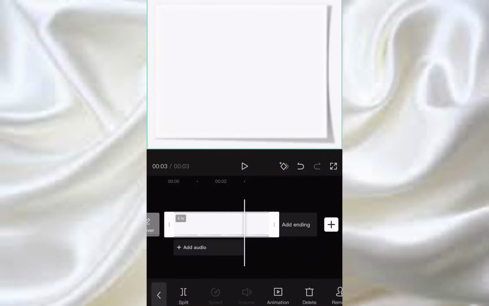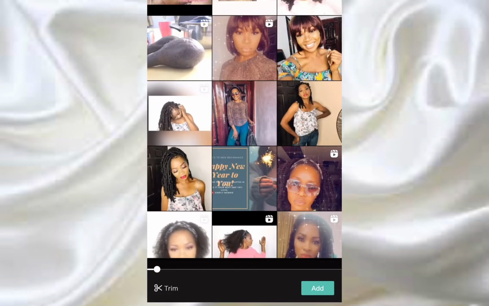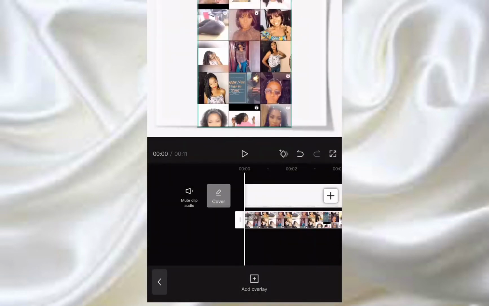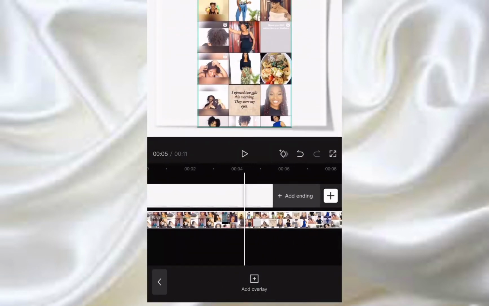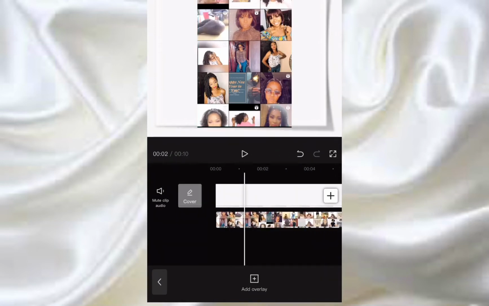Just download also from Google, import it and move it to 6 seconds. Then you go to your Instagram and record your Instagram page, and then you place it on top of the white background that you just imported into the Capcut.